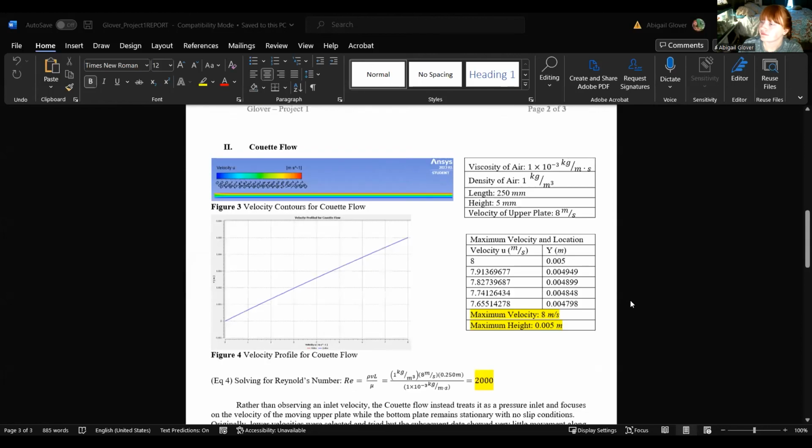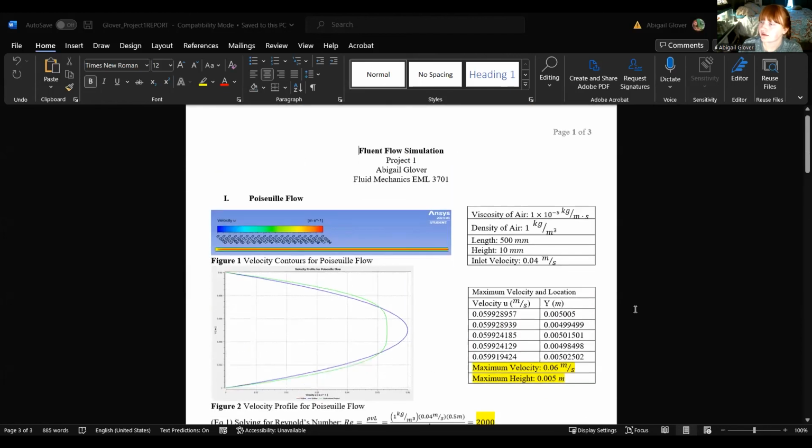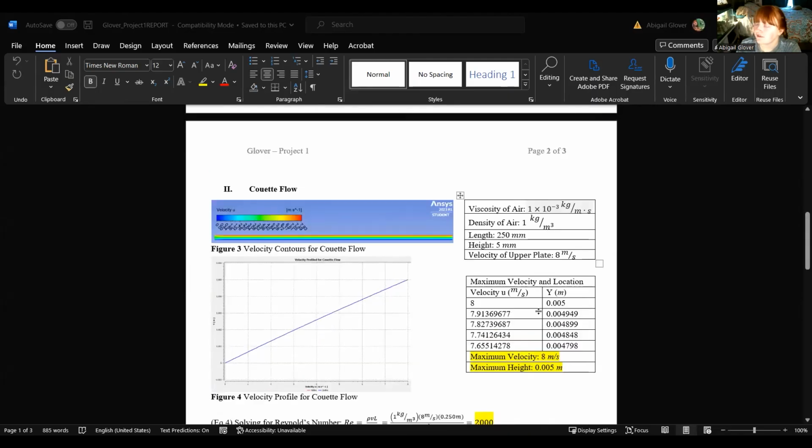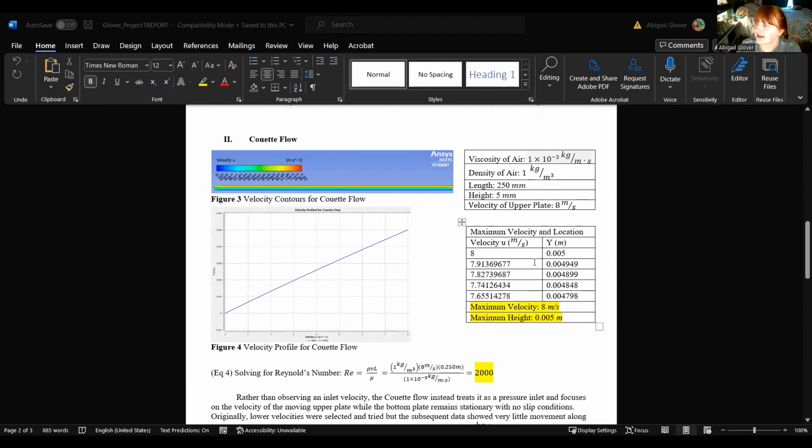I exported them for each case, and then I examined them to get the maximum velocity and maximum height, which I will show here real quick. So for Poiseuille, our maximum velocity ended up being 0.06 meters per second with a maximum height of 0.005. For the Couette flow, same thing. I analyzed the extrapolated data. Here's our chart. Our maximum velocity ended up being 8 meters per second. Maximum height was at the height where that top plate is moving.